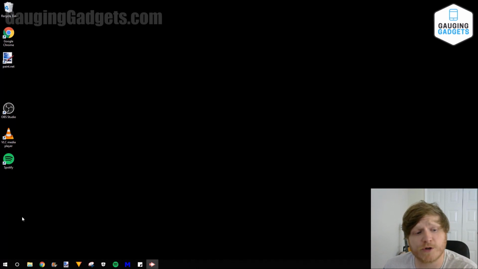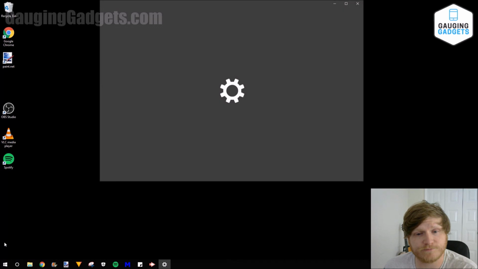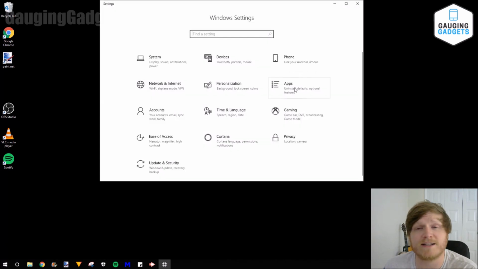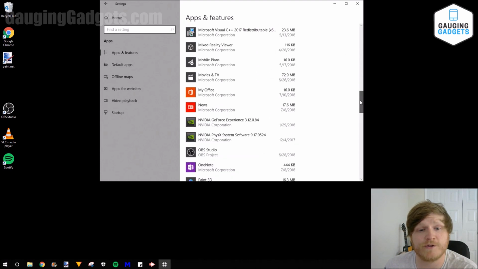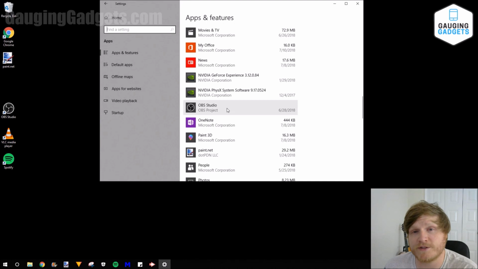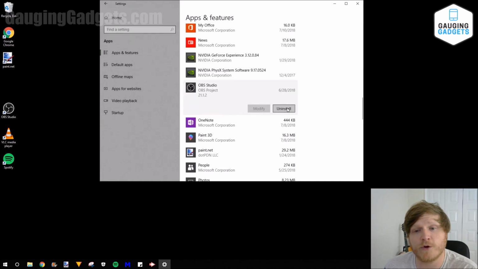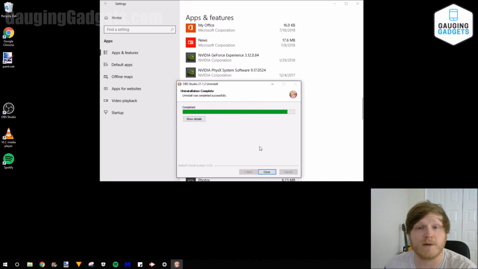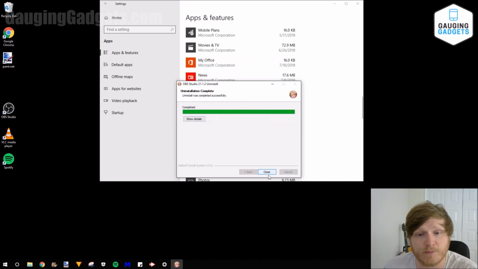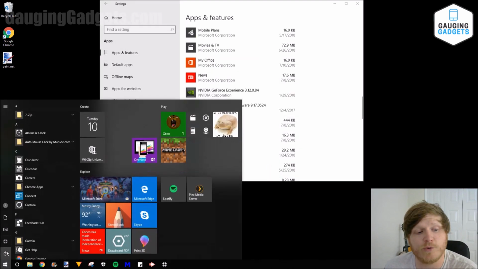Once it's completely closed, we're going to go down to the start button down the bottom left and click the gear. Once you're in the Windows settings, select apps. And here you'll see a list of all the applications installed on your computer. Scroll down until you see OBS, select OBS Studio, and then go to uninstall. Then hit uninstall. And then once the OBS Studio uninstall comes up, hit uninstall again. That's going to completely remove it from your computer. Once it's completed, select close and then reboot your computer.